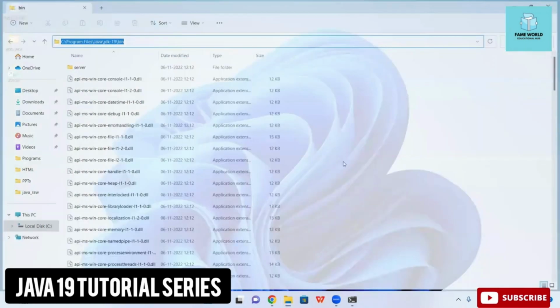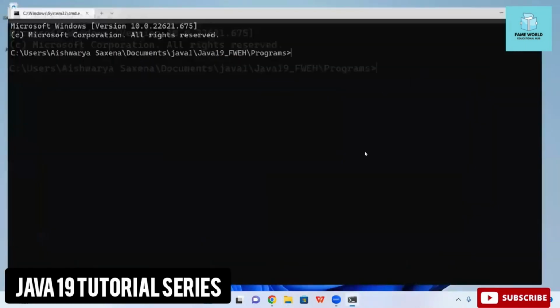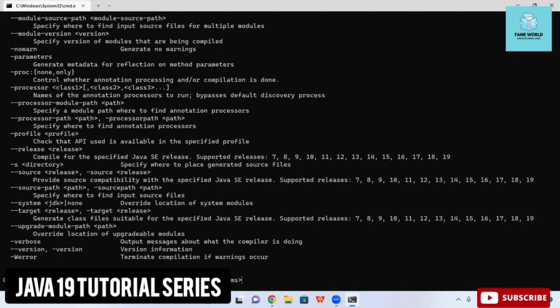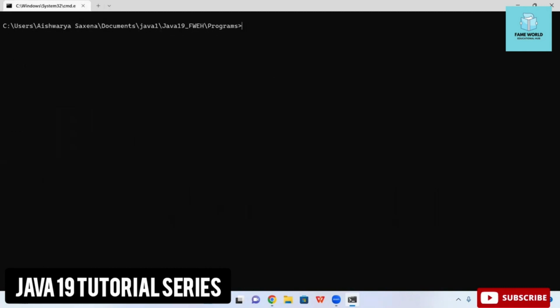Then here on the command prompt, you have to type set space path equals, then percent path percent, semicolon, and then paste the path which you have copied, then a semicolon, and press enter. Your path is set. Now to check that your path is set properly, type javac and press enter. If the long listing is coming, that means your path is set properly. Congratulations to you also if you are doing this along with me, because our path is set. Type CLS to clear the screen.